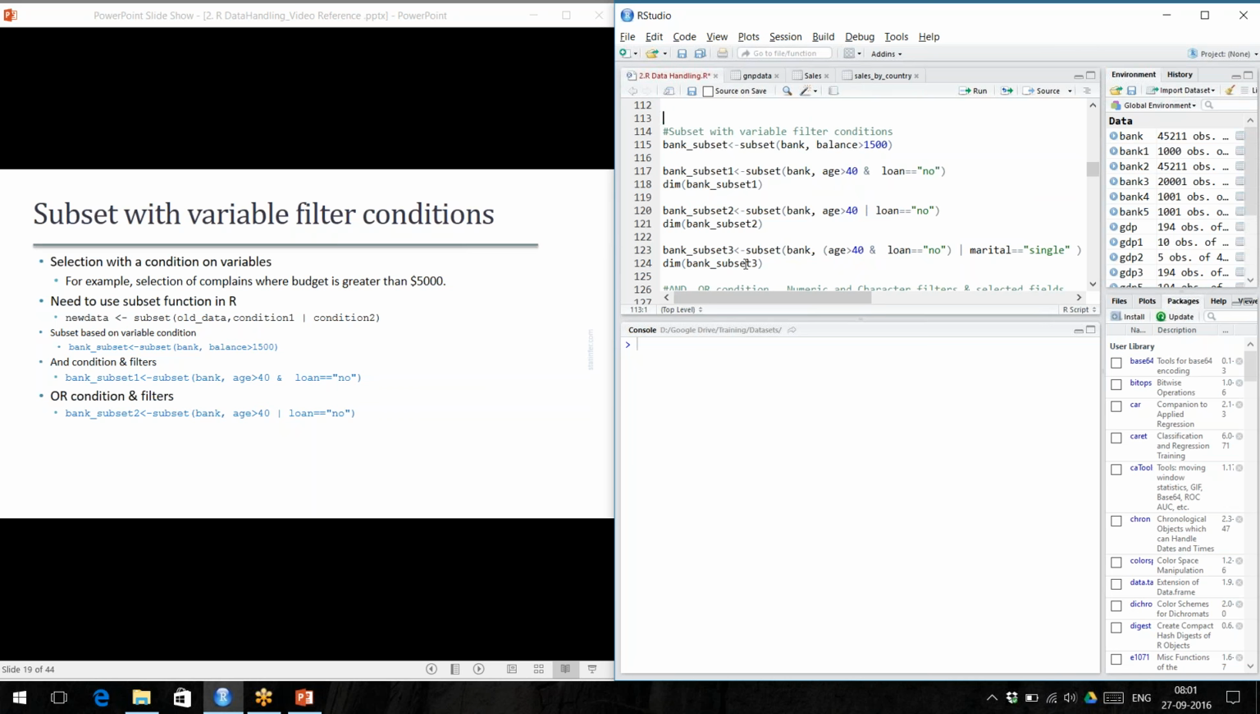Let's say in the bank data, if we have to subset, most of the times there will be a condition: select all the customers whose balance is more than 1500. How do we do it? We have to use a function called subset. In that function, it expects two parameters. First one is dataset name. The second parameter is the condition based on which you want to subset.